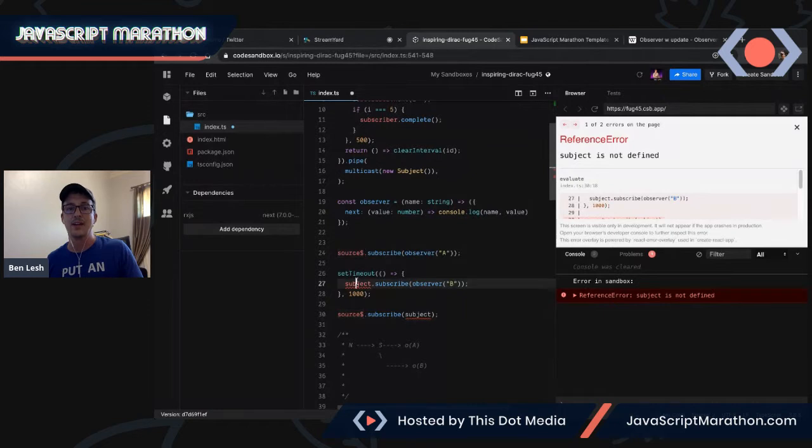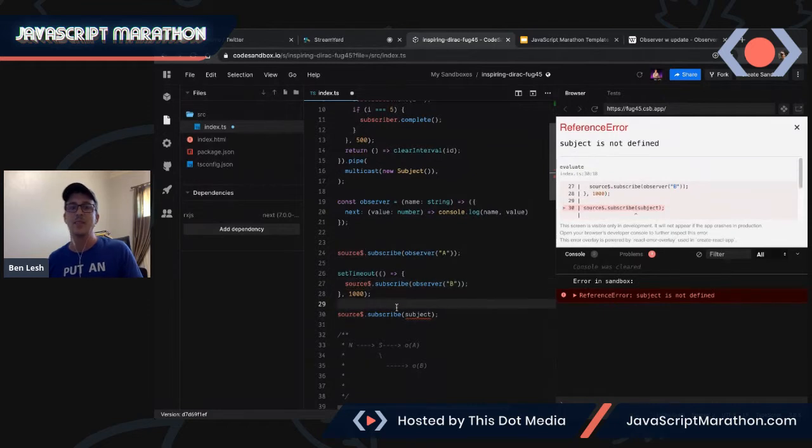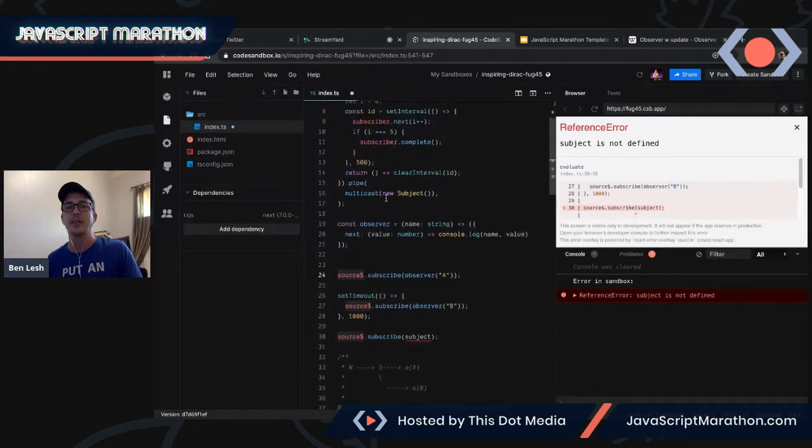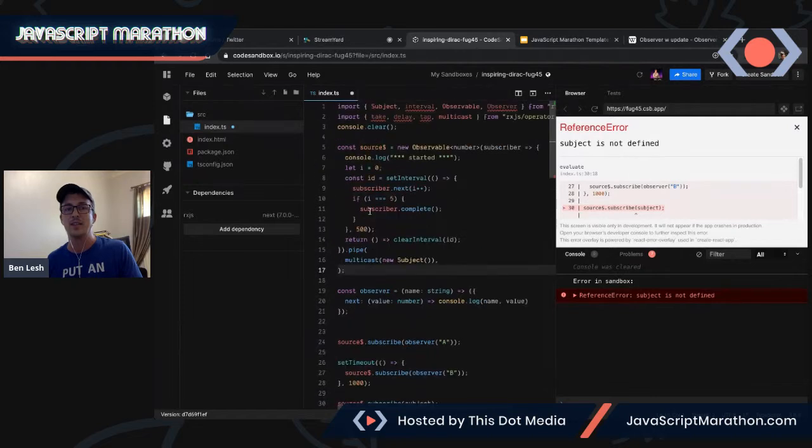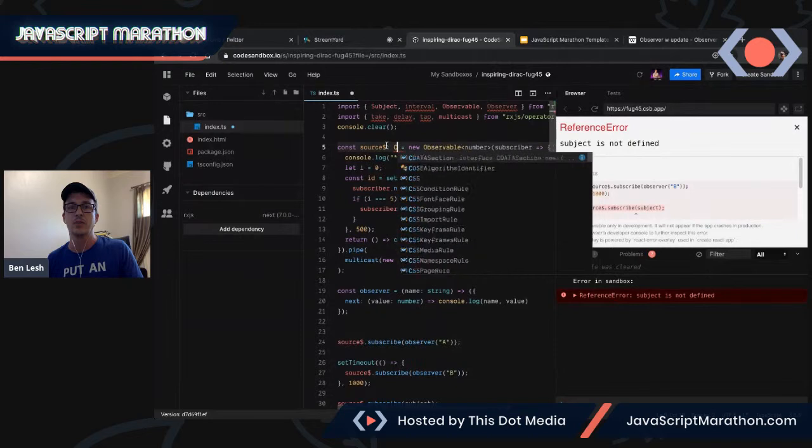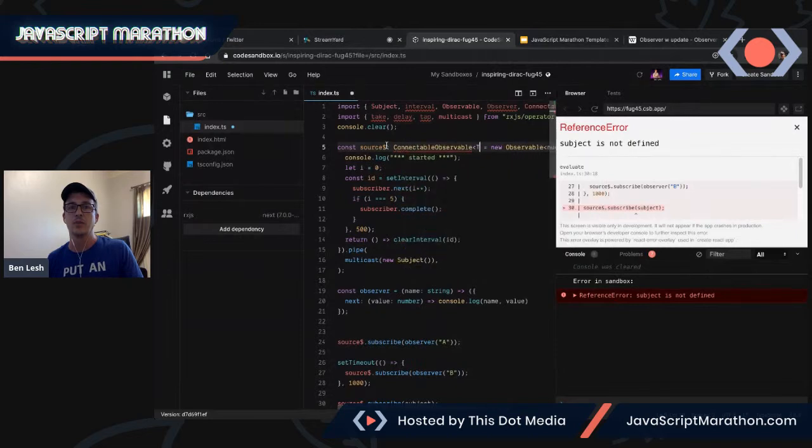And this is doing the identical thing, exact same thing. Under the hood, when you call subscribe to the source, what it's actually doing is subscribing to this subject, but it's not connected yet because this happens to be returned as a connectable observable.